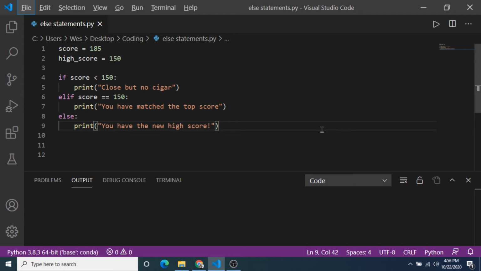Now here's a little program to test what you've learned in this video. I have 2 variables here. Let's picture this as a video game. We have the score. The player has scored 185, and we have the current high score as 150. So I want you to take a look at this if statement with an elif and an else and tell me what you think the program is going to output in the terminal. So pause the video now and take a couple seconds.